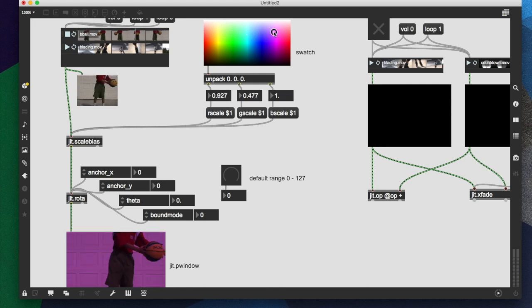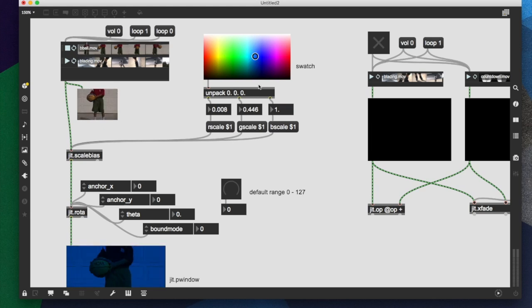so that every time I click a new color, I'm sending a new set of messages, R scale, G scale, and B scale, into my scale bias. And what this is doing is scaling, or think of it as multiplying, the values of the red channel, the green channel, and the blue channel by whatever floating point value was in this swatch color. So every single time I ask for a new color, it sends this in, the scale bias changes its arguments, and then outputs new red, green, and blue channels.